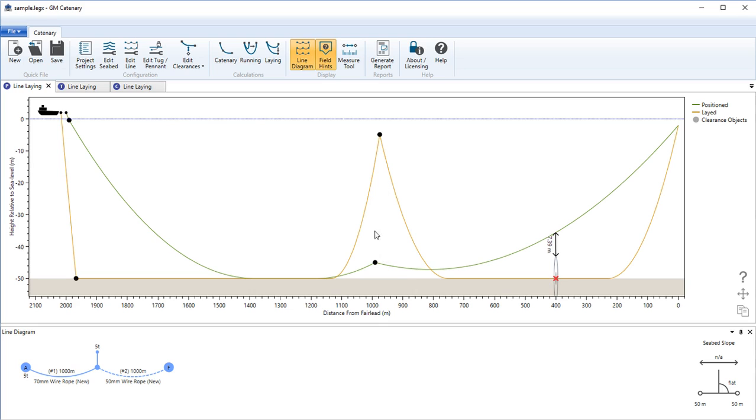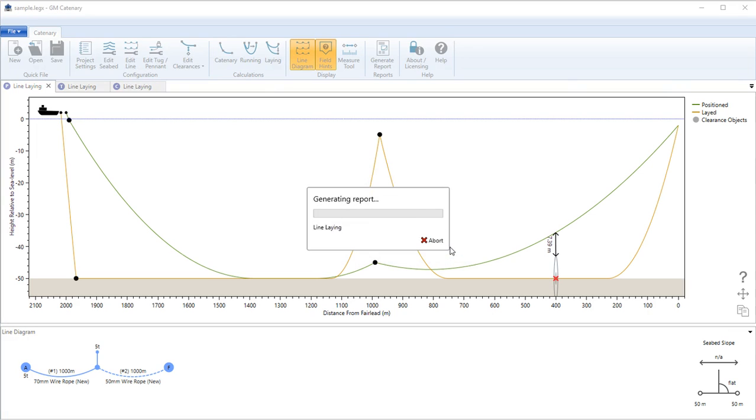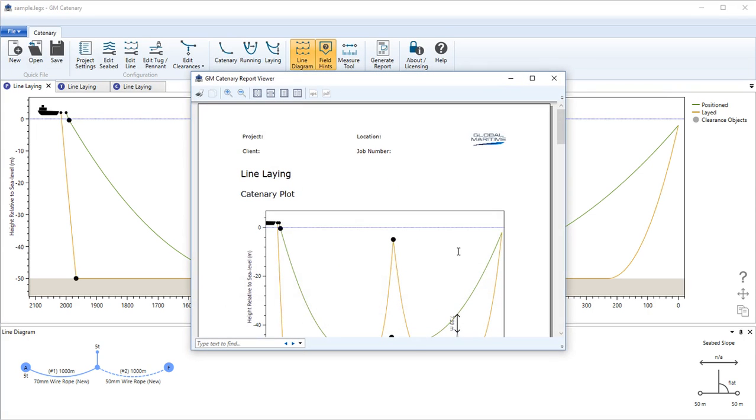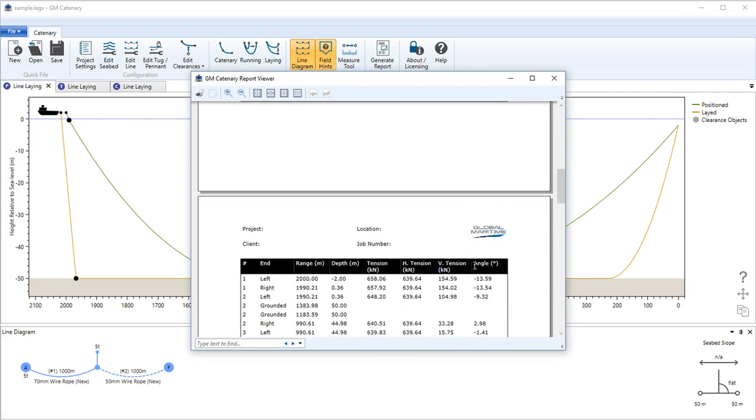This short video has demonstrated the basic use of the GM Catenary software by plotting a mooring line, imposing a clearance to an object on the seabed, and connecting the anchor to a tug. Although this has not been shown in the video, the software can also be used to produce various tension and clearance summary tables. Reports can also be generated. These summarize line component details and show the catenary plots.